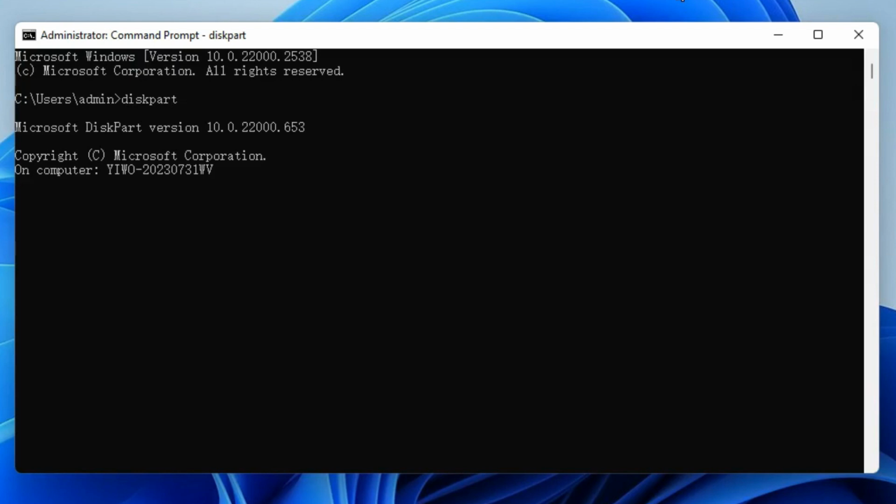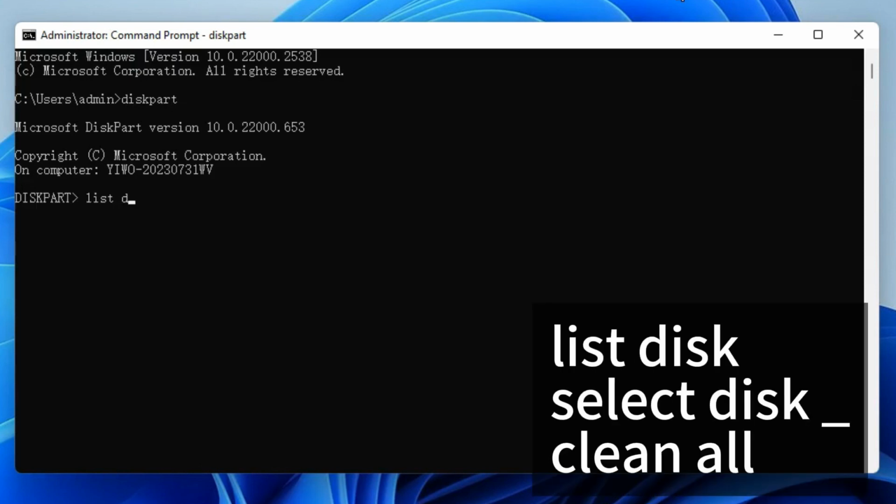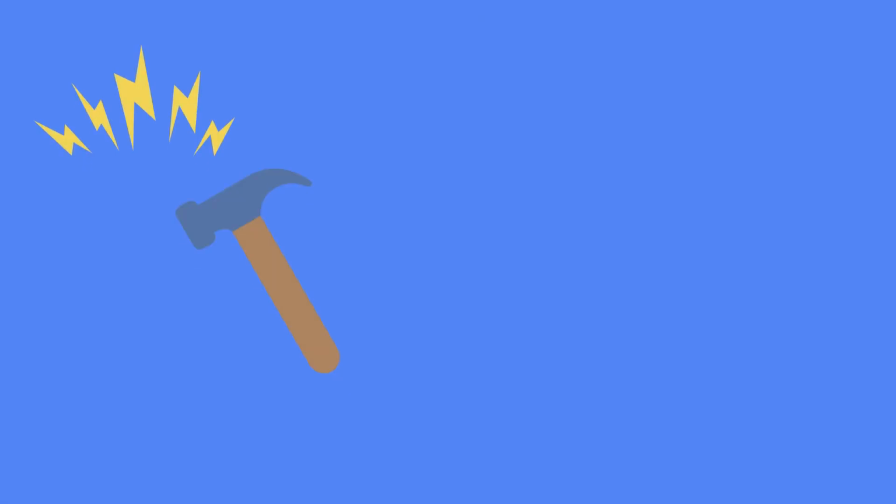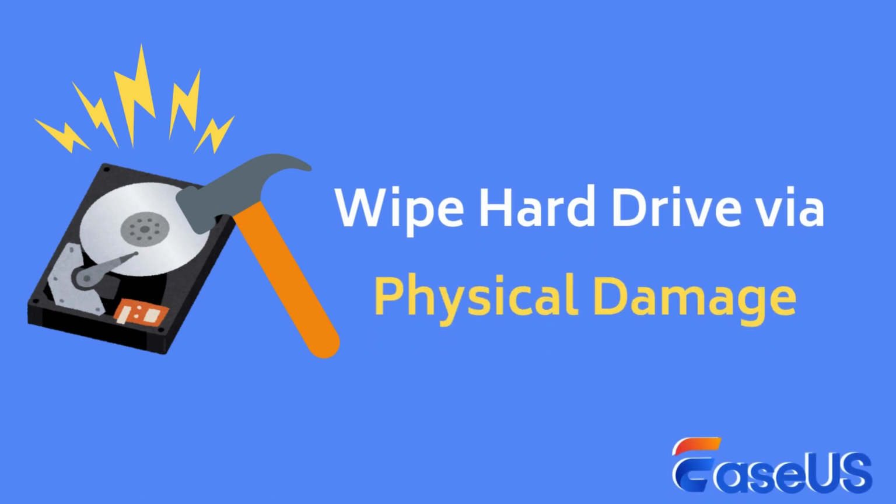In the DiskPart window, type the following command lines one by one and hit Enter each time. List disk, select disk 2 (don't forget to replace 2 with the disk number that you want to wipe), and clean all.